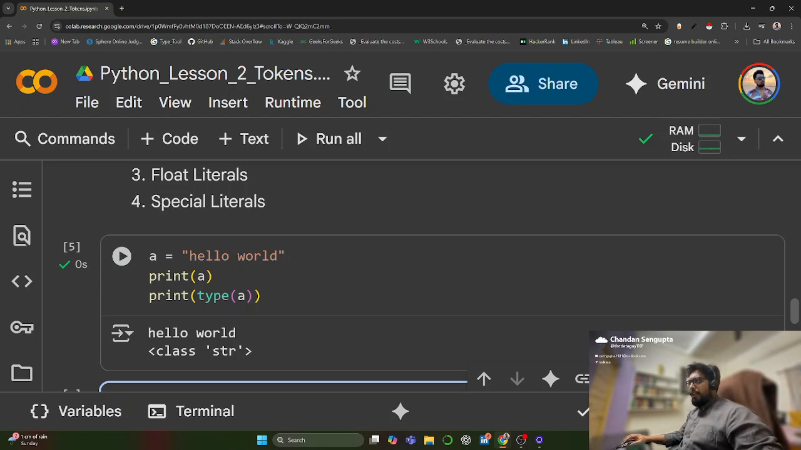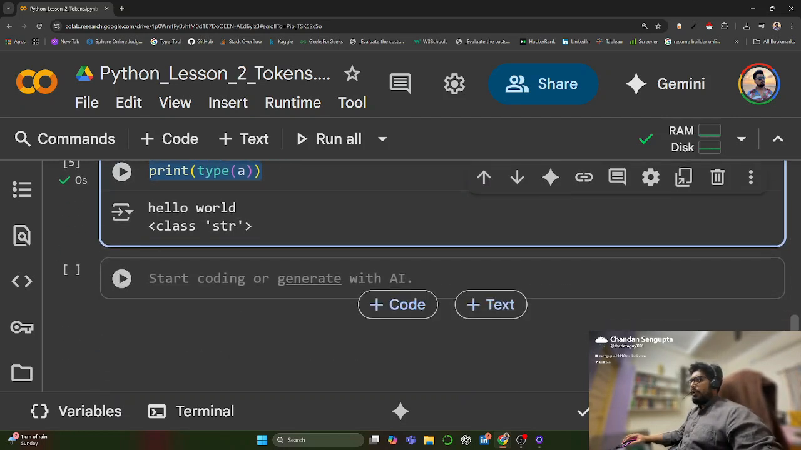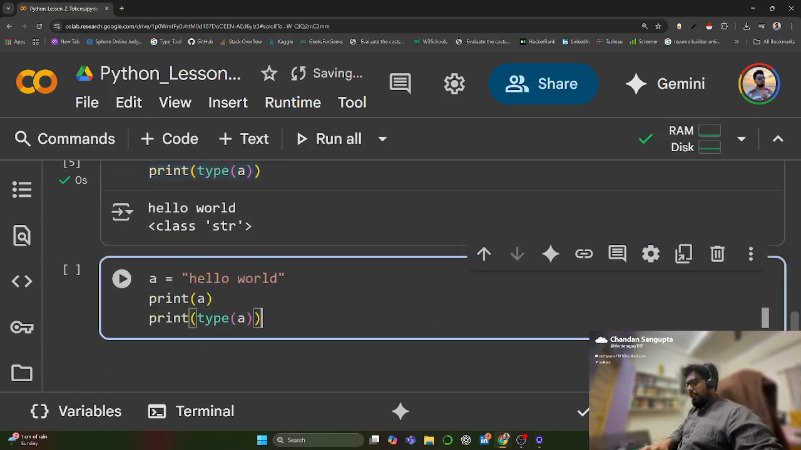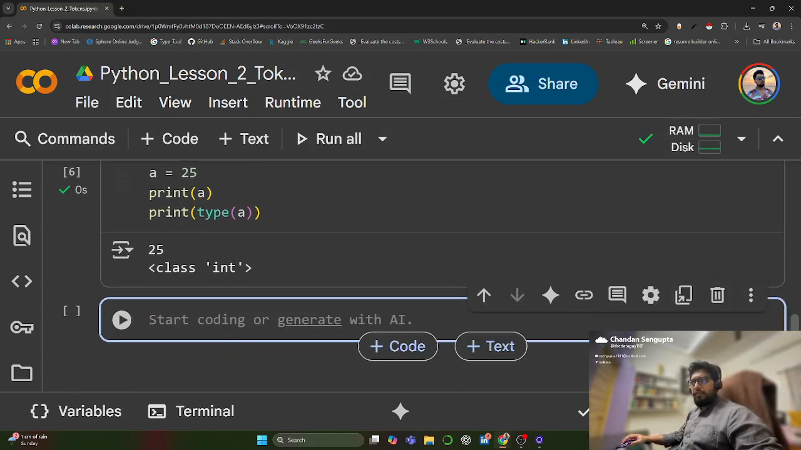Okay. Now, if I simply copy the code and paste it over here, and instead of hello world, I pass 25. It's an integer number. I hope all of you can agree on that, right? If I execute this, see, it says class int. Int stands for integer.